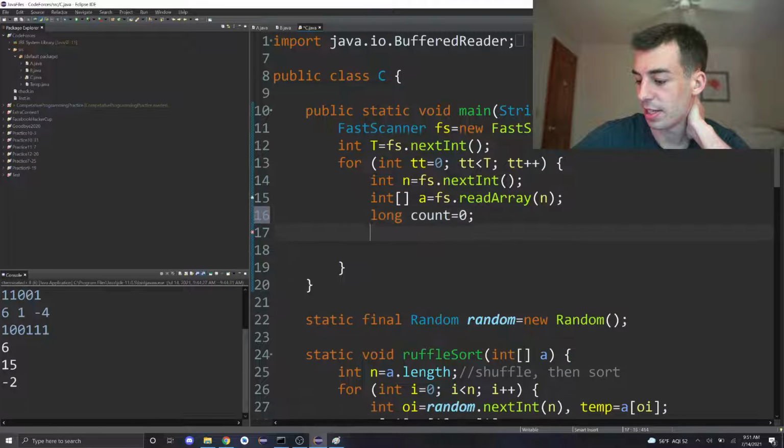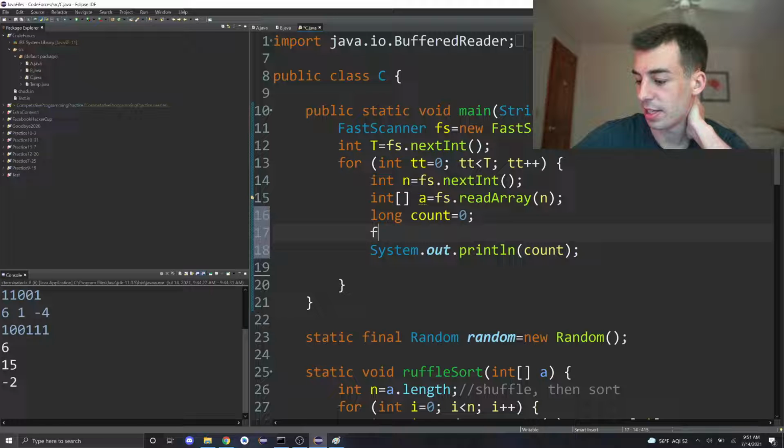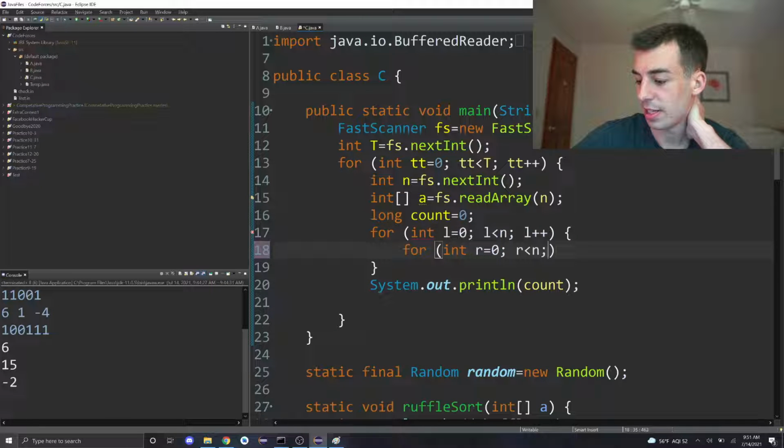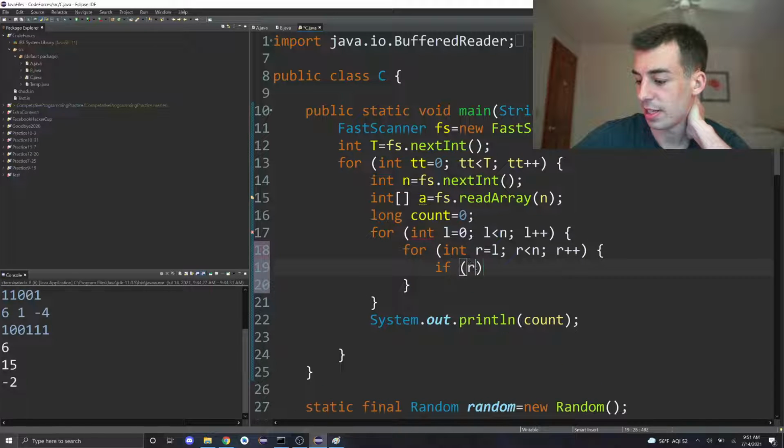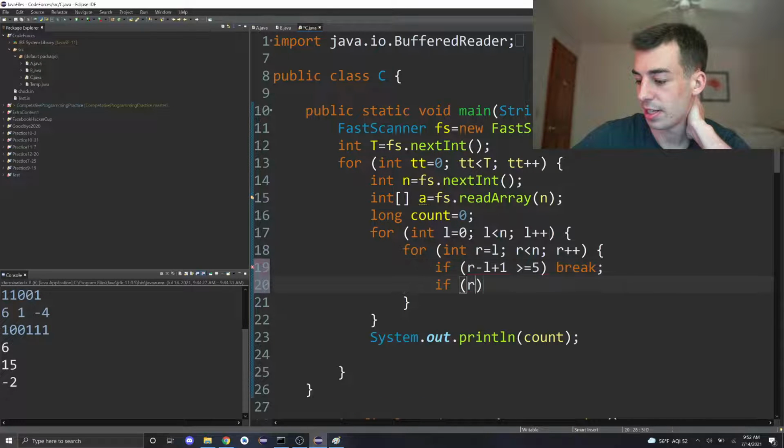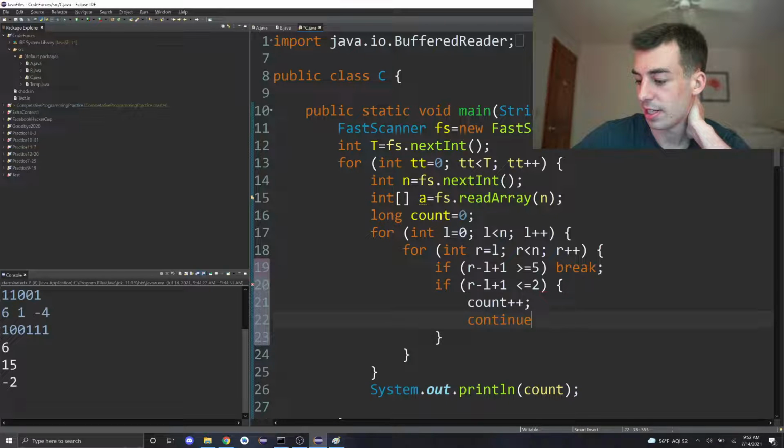I guess have a long count equals 0. Print out the count at the end. Then for int l equals 0, l is less than n, l plus plus. For int r equals l. Let's just say r minus l plus 1 is the length. If this is greater than or equal to 5, then break. If r minus l plus 1 is less than or equal to 2, then count plus plus and continue.